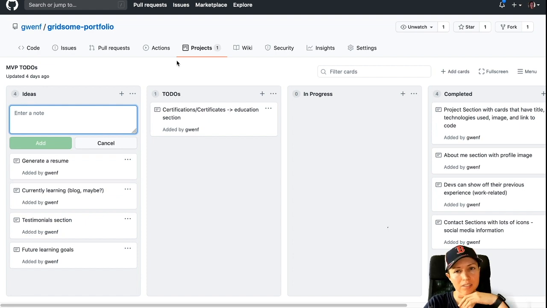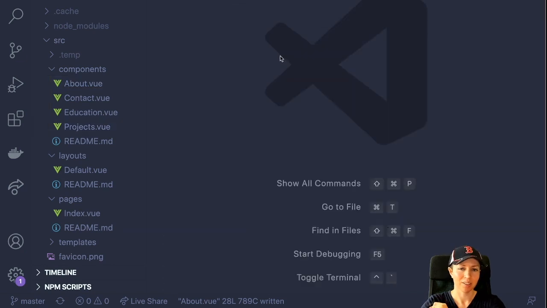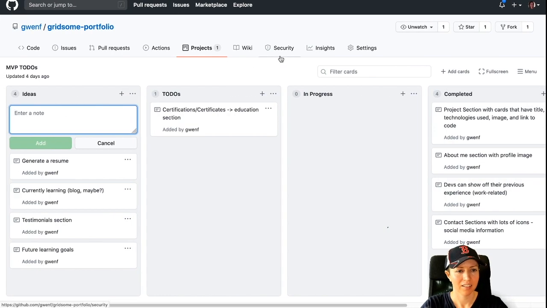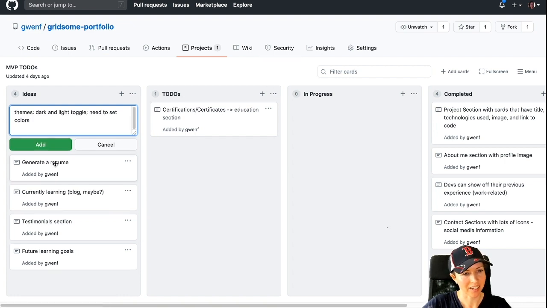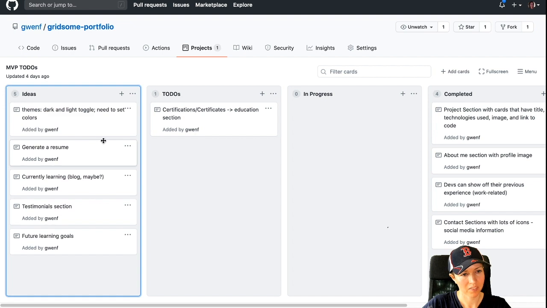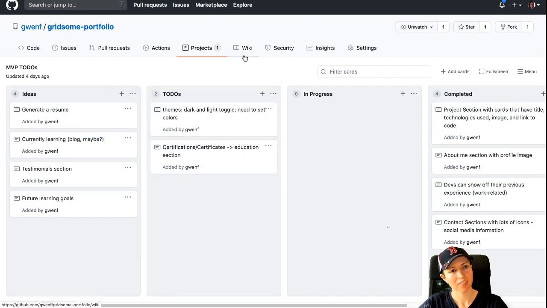But what was I going to add? I can't even remember now. So, oh yeah, themes. Dark and light toggle. I need to set colors. Okay, so I'll have a dark and light theme that I can toggle. And that's all ready to do. And what else? Anything I should add?